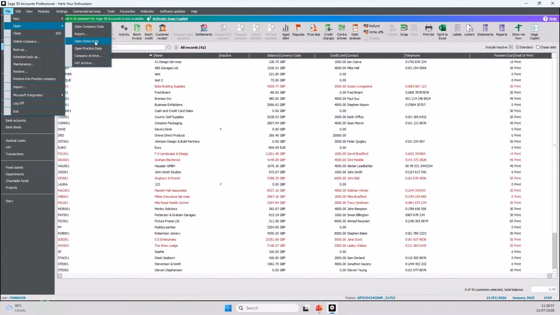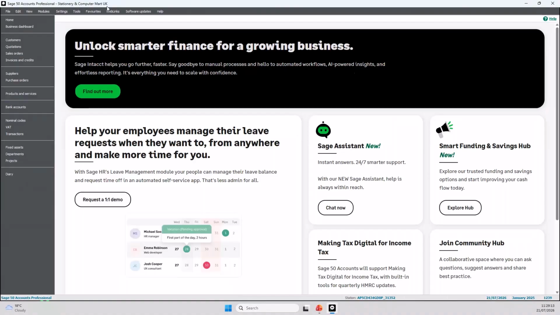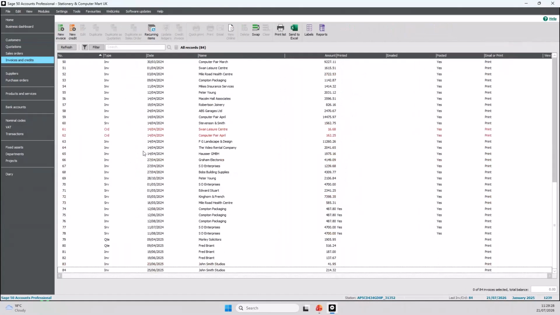Open up demo data. I'll pop into it now just to show you, because I have had customers ring before thinking that they'd opened somebody else's data. If you look at the top there, it's put me into a company called Stationery and Computer Mart UK, and that is the demonstration data. Let's have a look. You've got customers, a lot of which you'll probably recognize the name of, because we sometimes use demo data for our demonstrations. You've got all sorts in here, so you can go through and have a bit of practice.